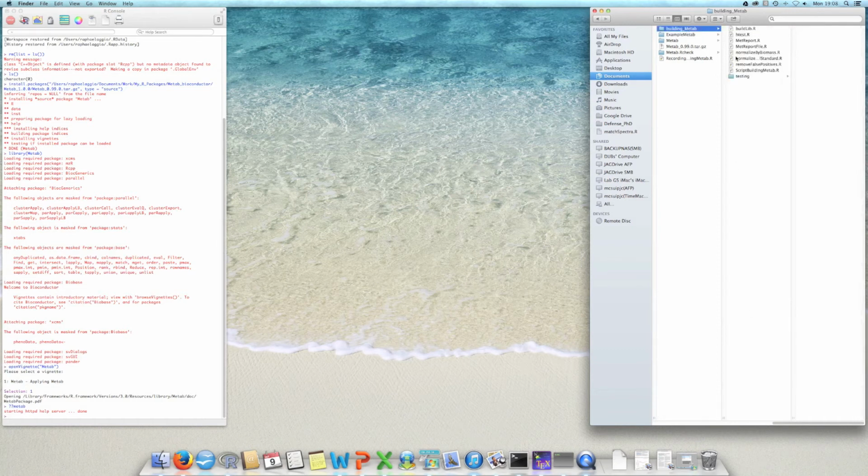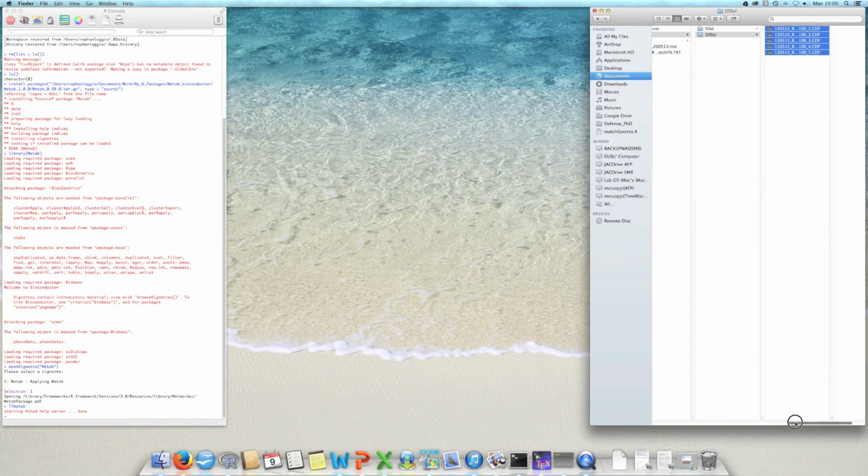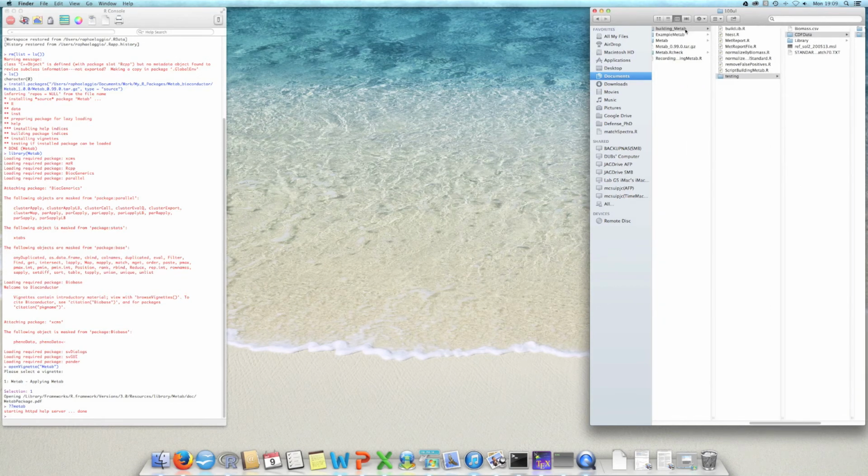Now I need to copy the files from 100 microliters. So these are the files. Go back to our example folder and paste.